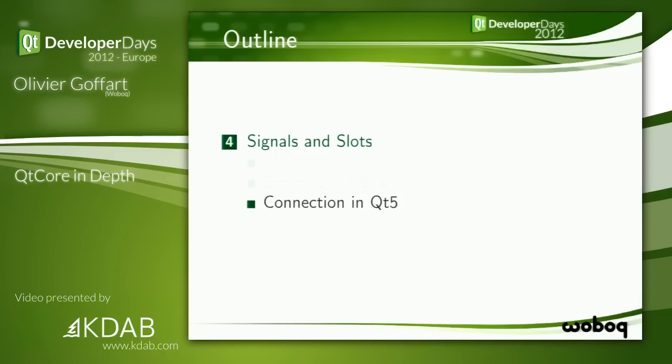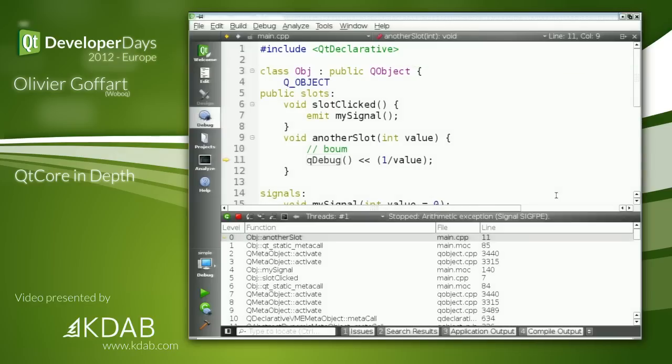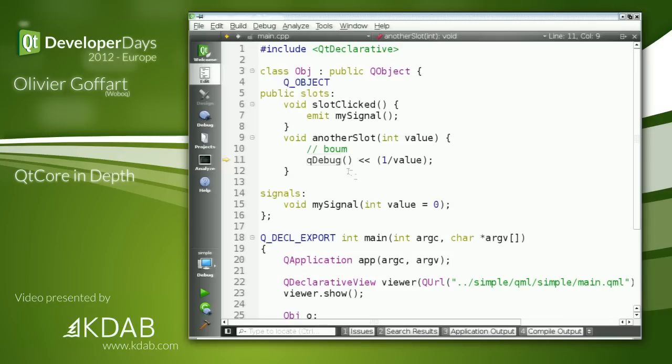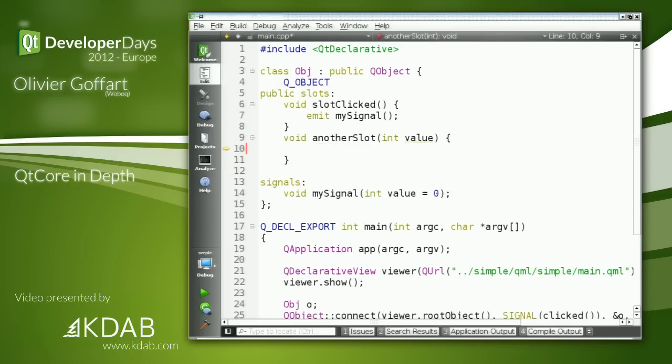And then I can speak about the new connection syntax in Qt5. You might have heard about it in other talks, but we can do better here. So I will not crash here.